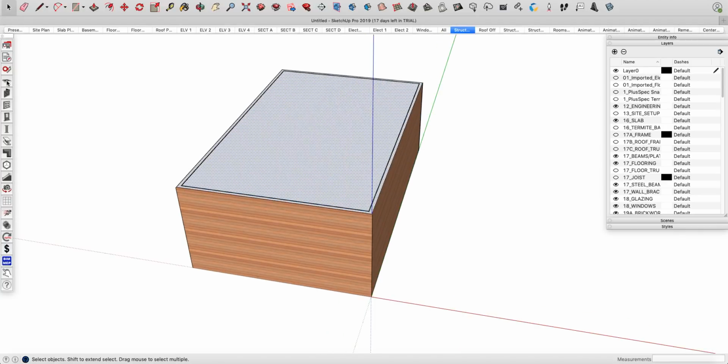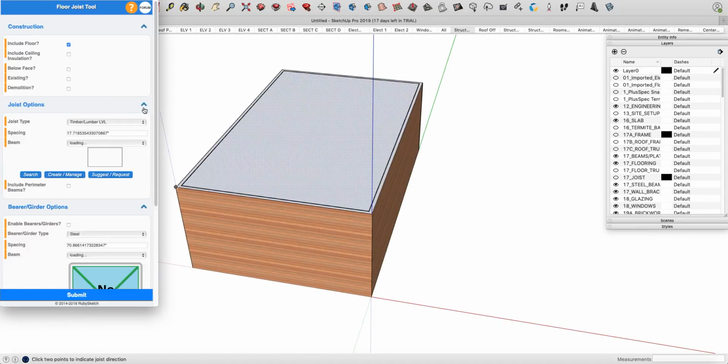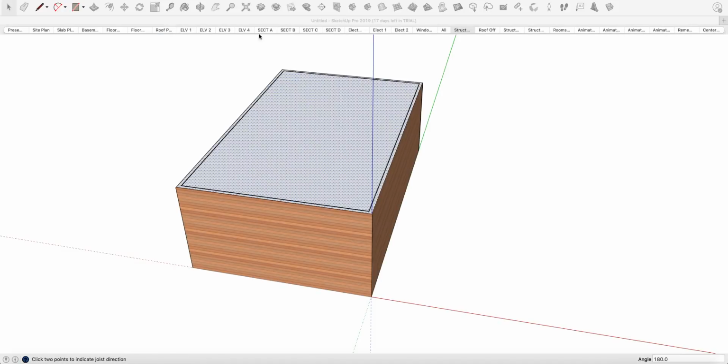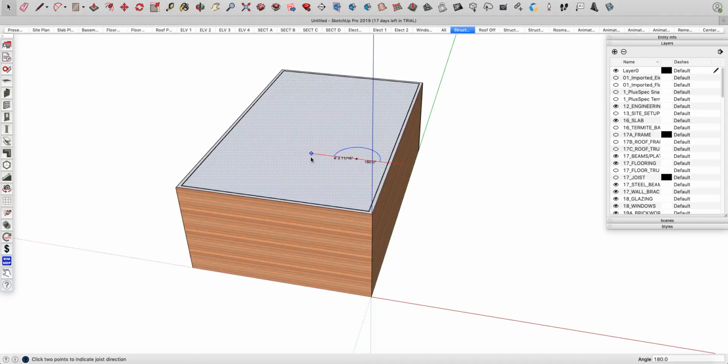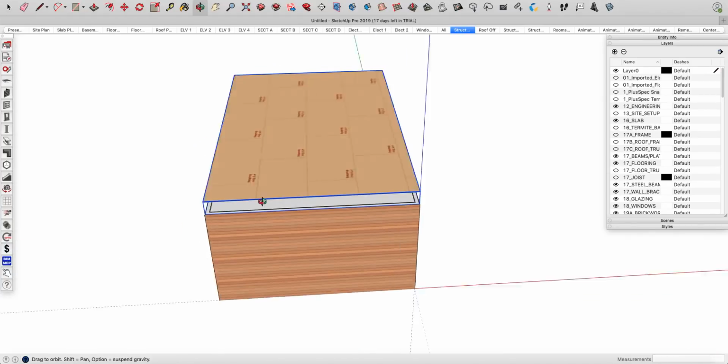So I'm going to give you an example here. It's going to quickly drop in a joist. I'm not going to get caught up in detail again. So all I'm going to do is select that, press submit, and I'm just going to tell it which way to span.